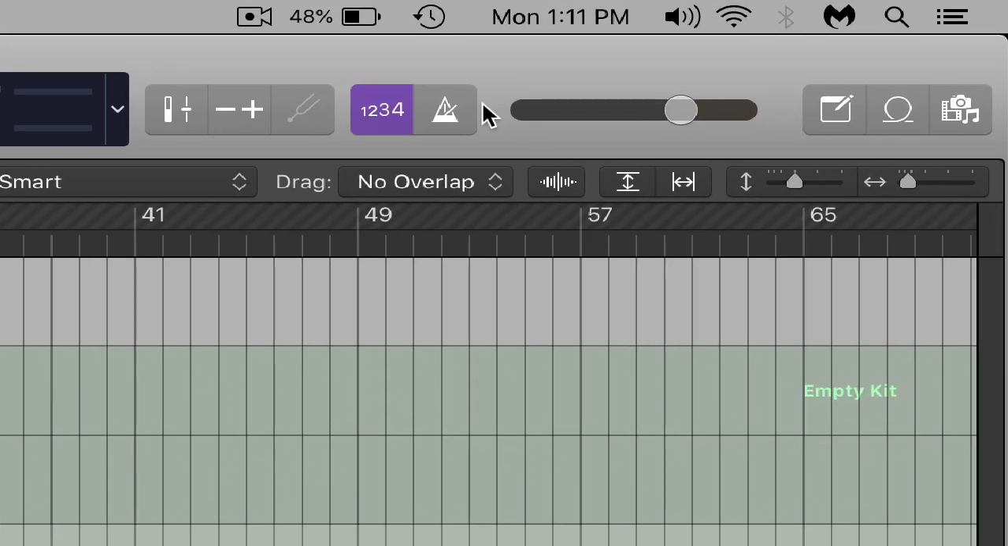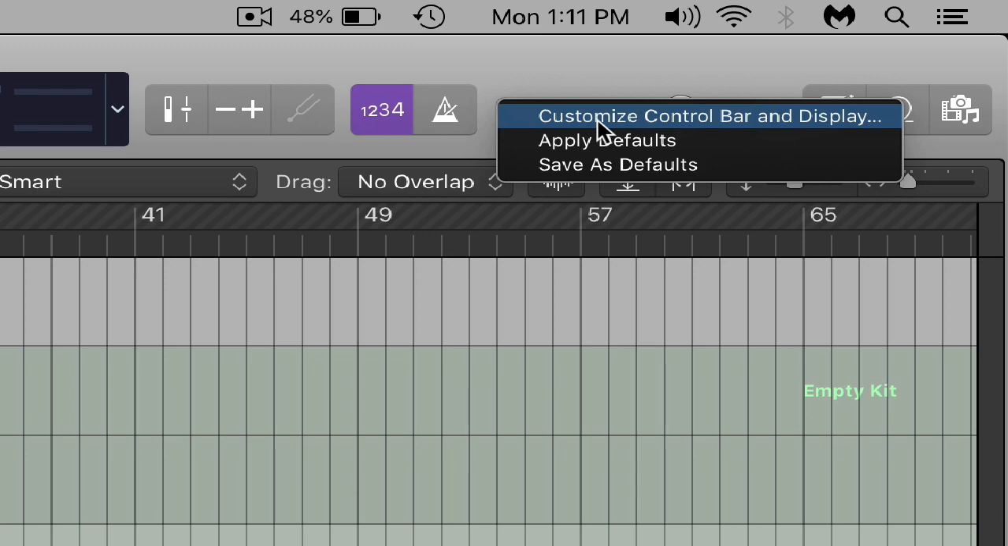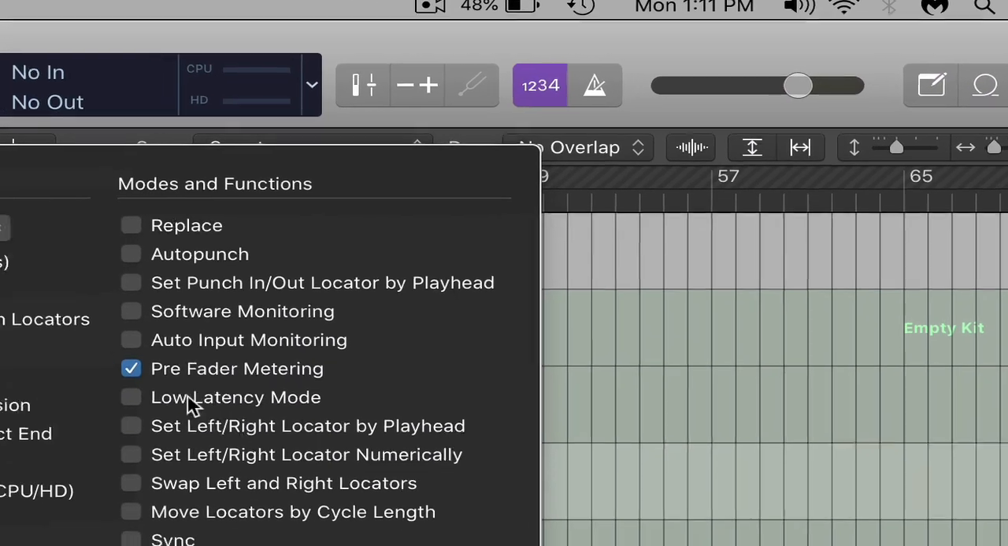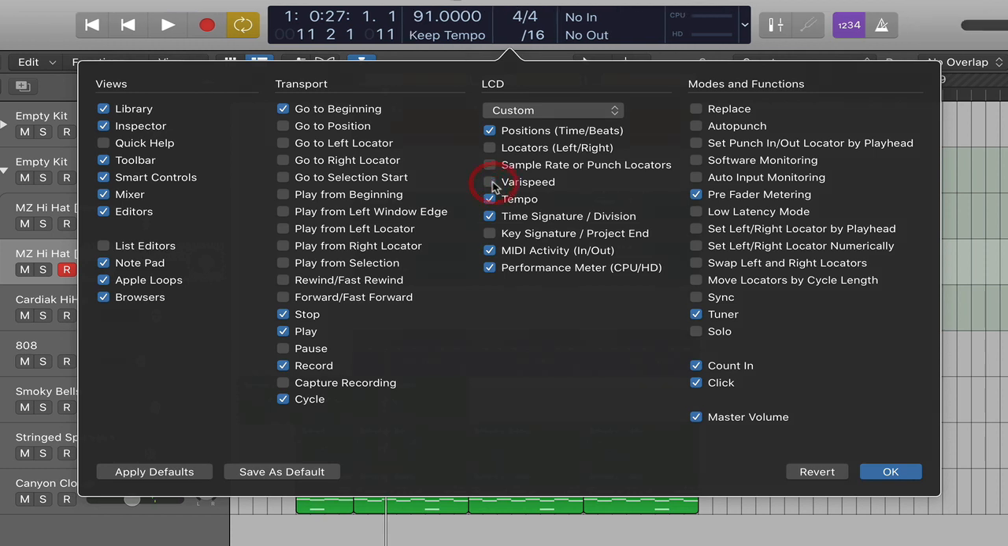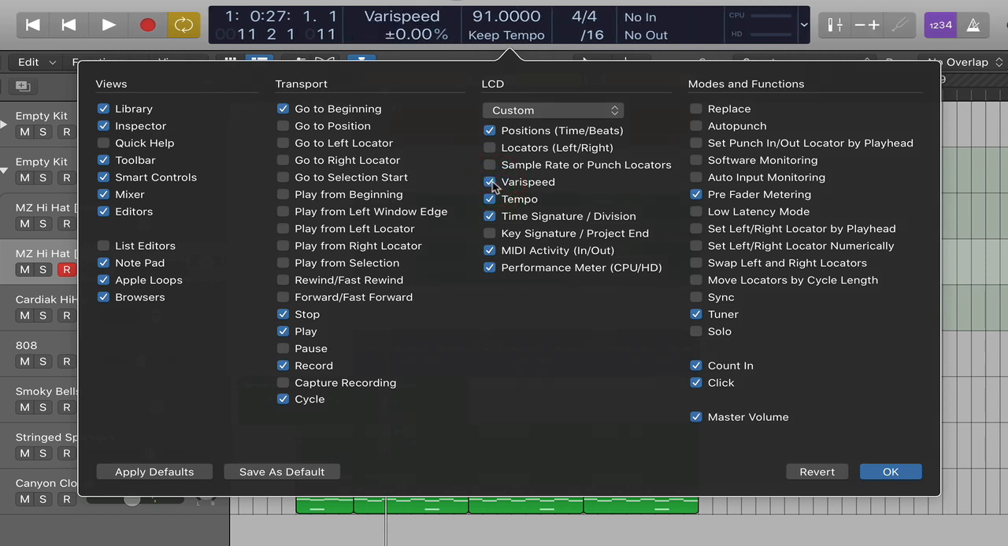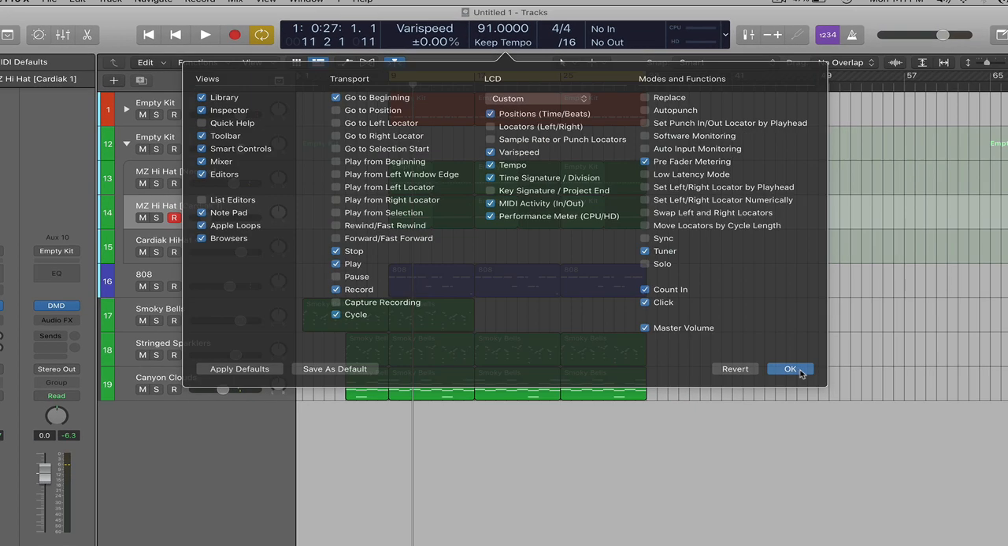If you come up to the top in an empty space up at the top of Logic, you can right-click and go to Customize Control Bar. And once you get to this menu, come down to Varispeed. Make sure Varispeed here is checked. And if you cannot checkbox it, it's probably because you have too much filled up here already. So you're gonna have to uncheck some other boxes here to get that. But once you get that checked, go ahead and hit OK.